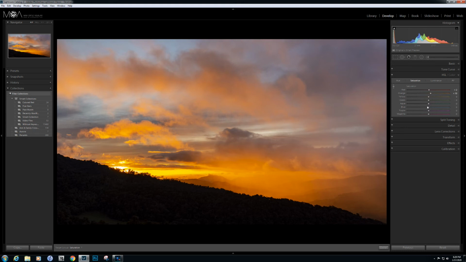And if you want to do these adjustments faster, if you hold the shift key and then you press up or down, that's going to move the markers quickly.